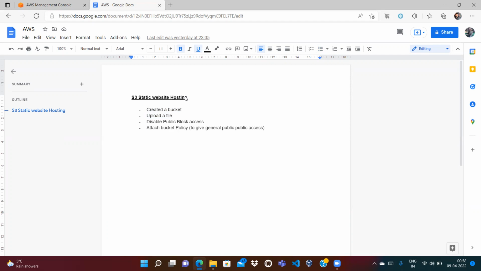Hosting a static website means we will put our HTML page there. There are two options. One is like we are browsing the image. Similarly, we can browse the website page as well. But okay, let me show you in the practical first.